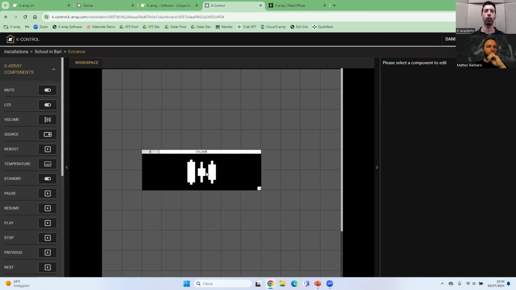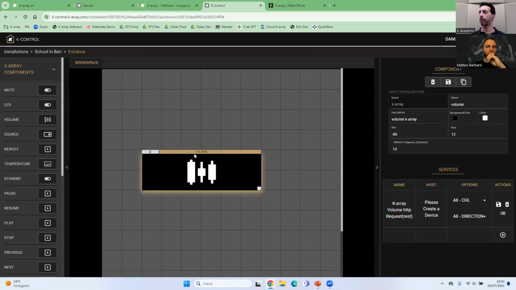Matteo will show you that you can change dimensions, colors, and everything directly from the component editor. Okay, you can change the background color, a lot of things. But what matters most is that you associate this function, so volume, to a specific device. Because when you move the volume fader, you want to control, for example, input one of an amplifier with that IP address and that host name in the network.